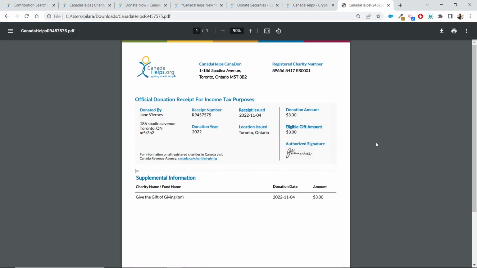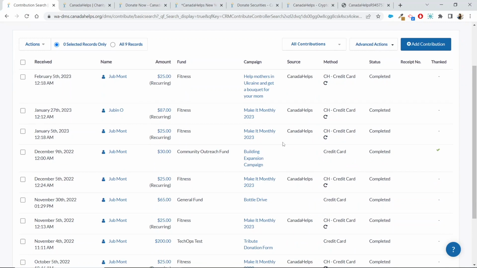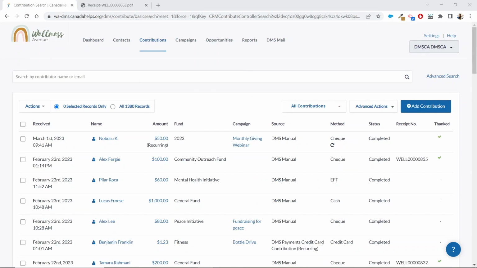And in your DMS, you can easily distinguish which donations have come through CanadaHelps by checking the source column in your contributions tab. As a note, while you can't edit CanadaHelps issued tax receipts, you can, however, resend these receipts through your CanadaHelps charity account, but more on that later.